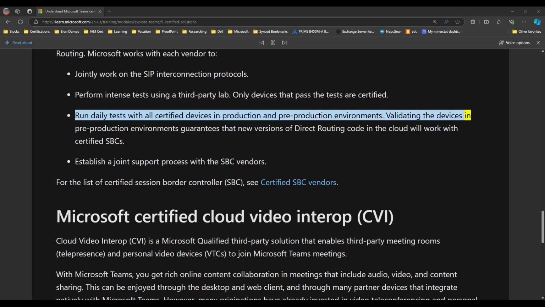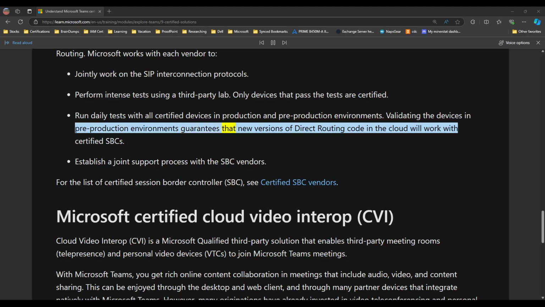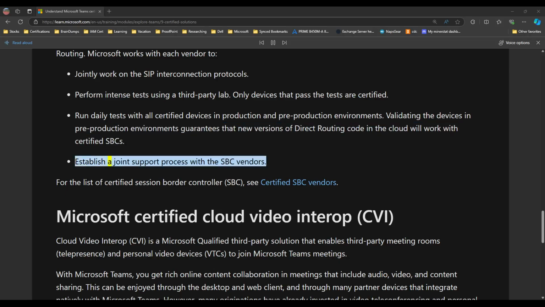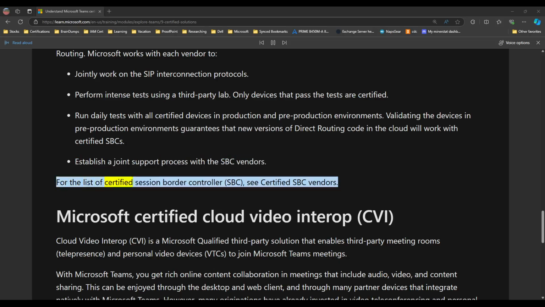Validating the devices in pre-production environments guarantees that new versions of direct routing code in the cloud will work with certified SBCs. Establish a joint support process with the SBC vendors. For the list of Certified Session Border Controller (SBC), see Certified SBC vendors.